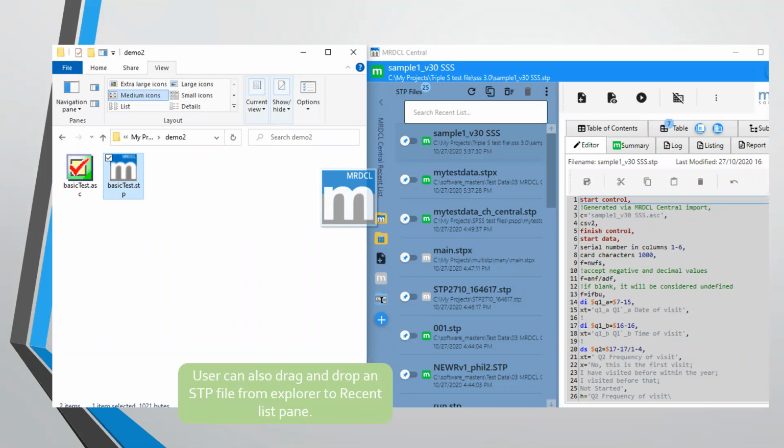User can also open a setup file by dragging a setup file from the Explorer and dropping it to the Recent List pane. Make sure not to drop the setup file to the editor.